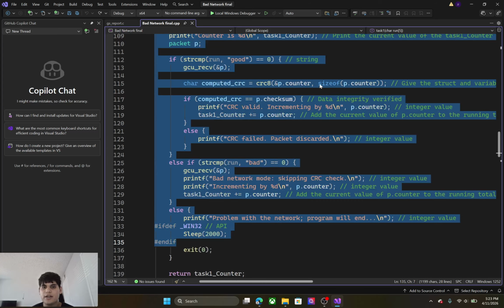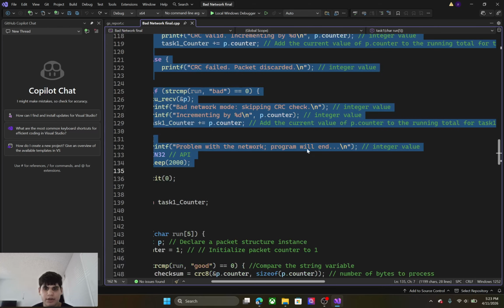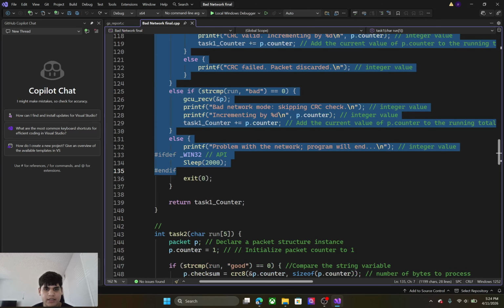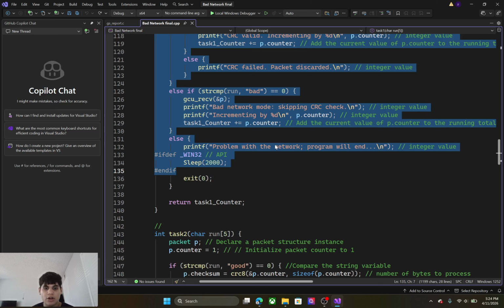Fields memory address. This is if compare CRC p checksum is a data integrity verified. printf CRC valid, incrementing by %d is the integrated value. This is my integrated value right here. Task 1 counter p counter adds the current value of the p counter to the running total for task 1. This is another integrated value. This is another integrated value. This is another integrated value. And this is task counter p counter adds the current value of the p counter to the running total for task 1. This is another integrated value right here.